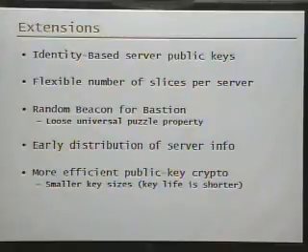We don't know how. We don't have the cryptographic puzzle construction that lets us have all the good features at the same time. So we have tossed the random beacon one up over the side. Early distribution of server info.